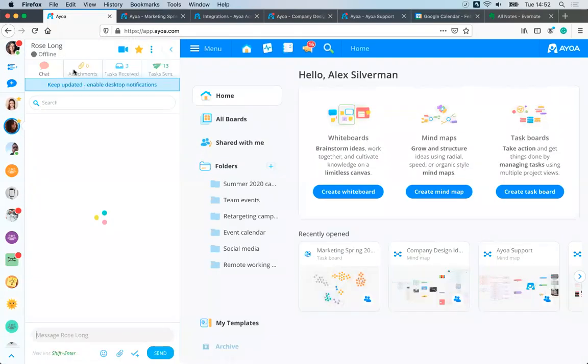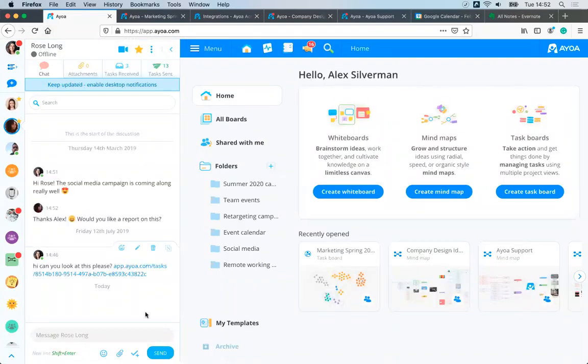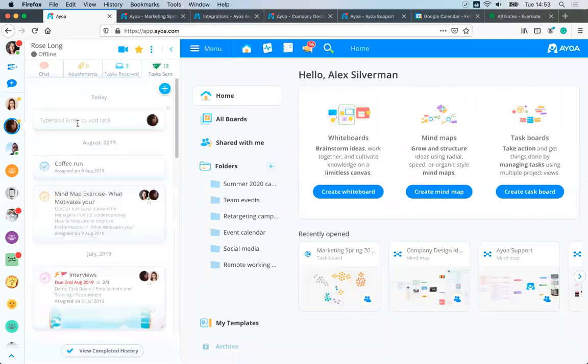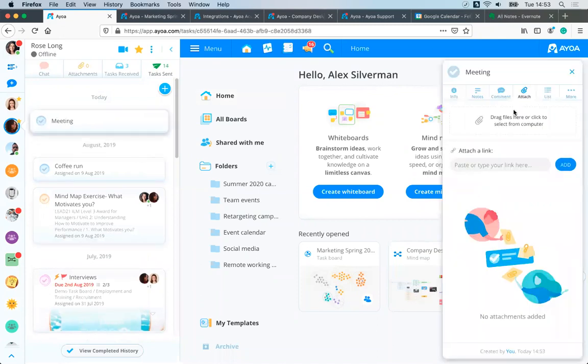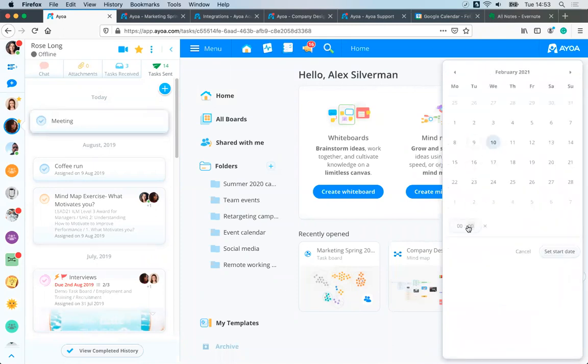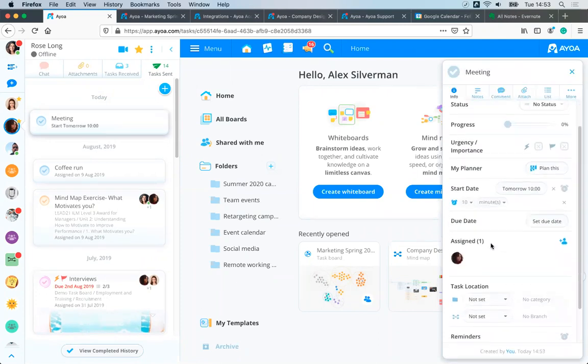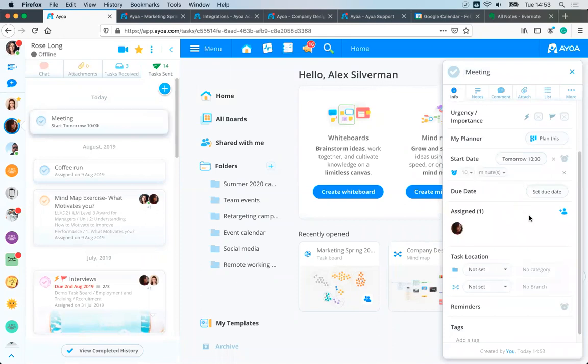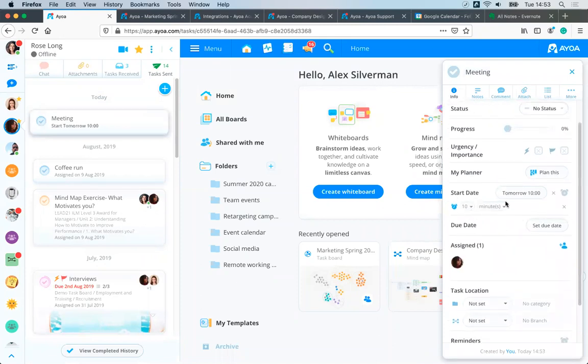So for example, if I wanted to have a meeting with Rose, if I click here, I can create a task. And I can set a date and a time. We'll have a reminder 10 minutes before. So I'll get a reminder at 9:50 tomorrow, which says meeting with Rose. And that way I can just jump into the chat and start that video call straight away.